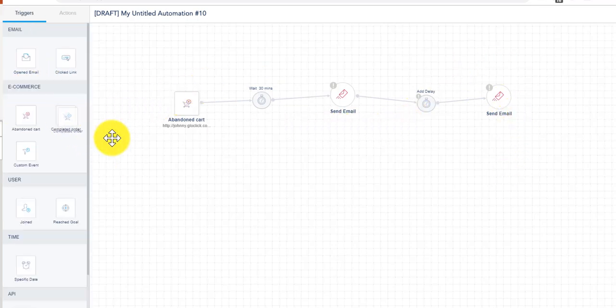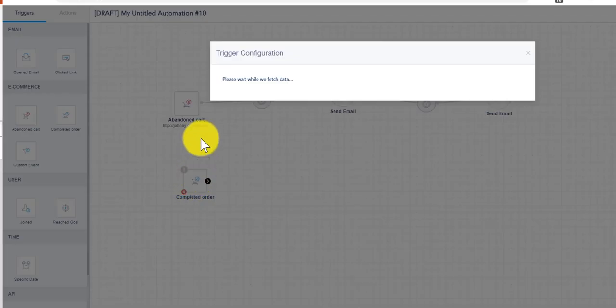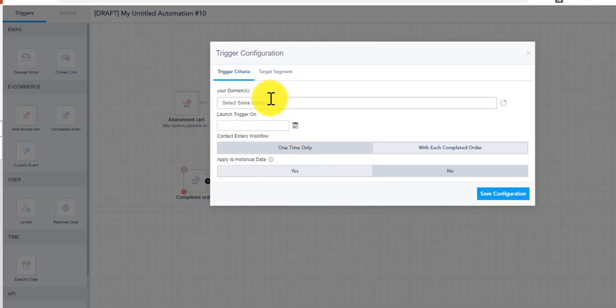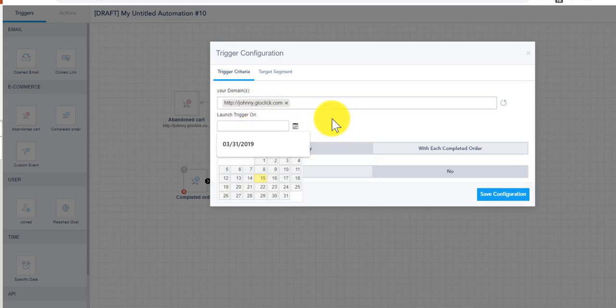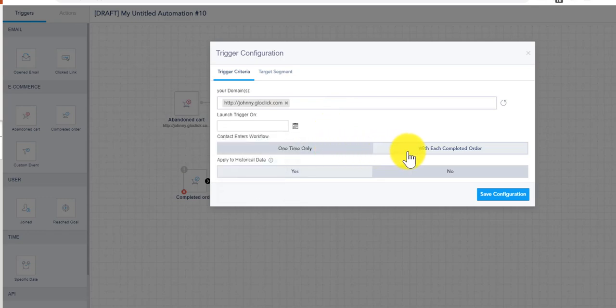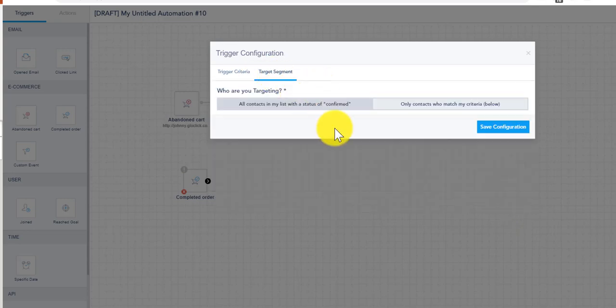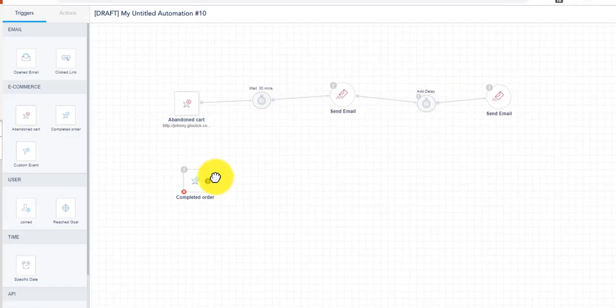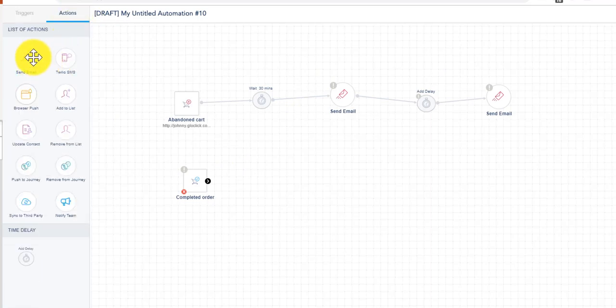As far as the second completed order trigger, this is when somebody completes the order. So similarly, as we did with the abandoned cart, you choose when to begin activating this trigger when someone completes the purchase, and whether it's with each completed order or only one time. Similarly, you have access to filters, and you can build the flows like product confirmation, order confirmation, that sort of stuff.